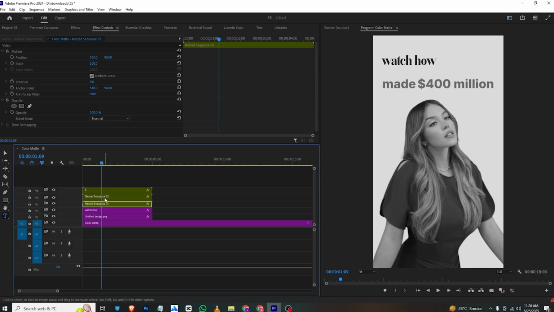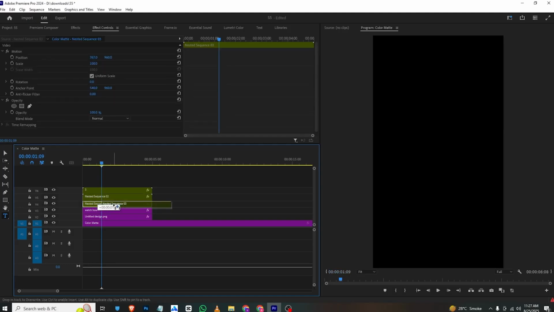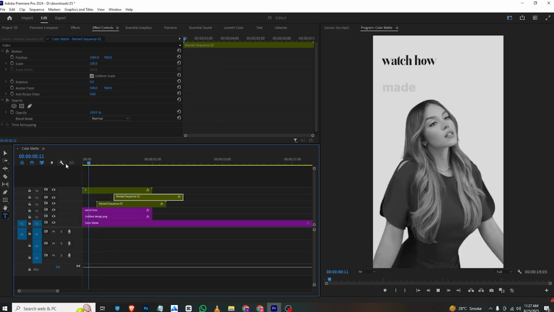We will just make sure to 400 will be animated something like here, and this one will be animated here. So the text animation will be looking like this.